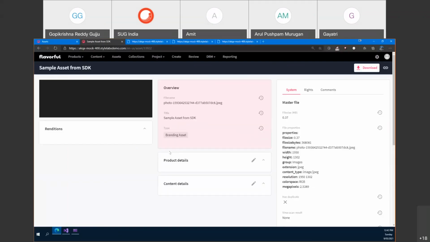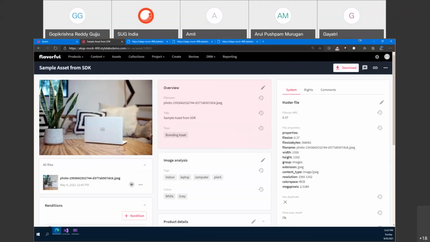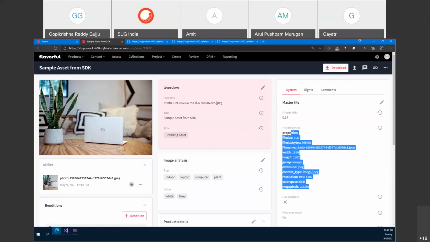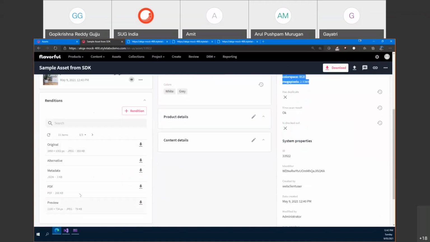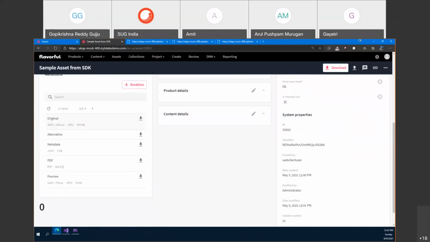Yeah. So now it uploaded. So it uploaded the image as well. I mean, it processed the image as well. You see, we got the file properties. You got the image, and all the renditions are available for us to download. I mean, these are predefined renditions. We can define our custom renditions as well.